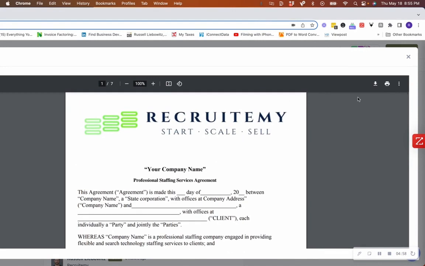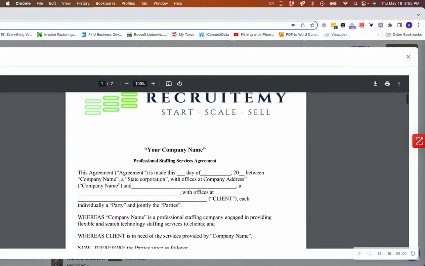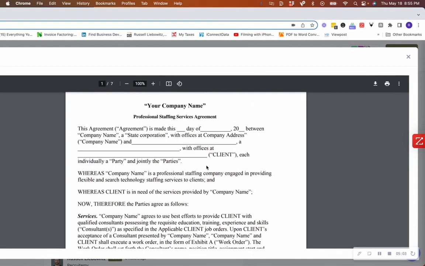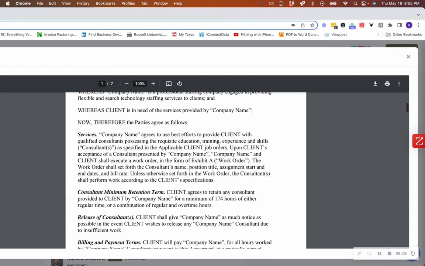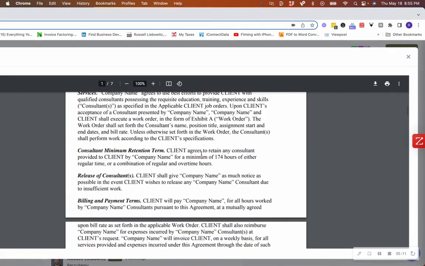So when you're a member at Recruitemy, you just download this, put your logo up here, change your name, the word tracks, etc., and you can use this. It's a Word document. So yeah, obviously the date, company name, etc. Let me scroll down here. So right here is important, right?